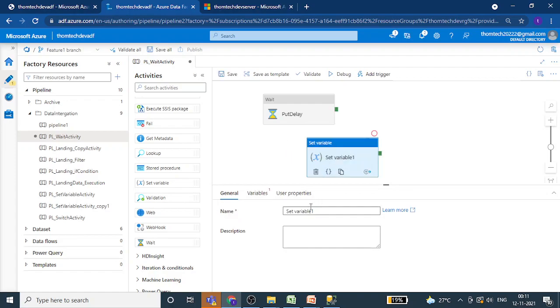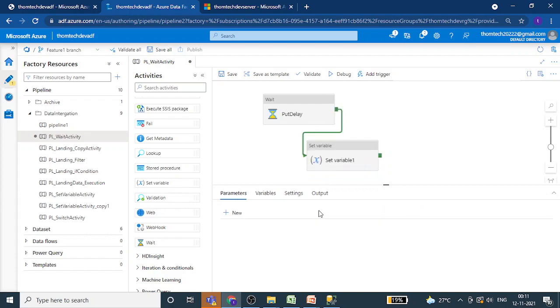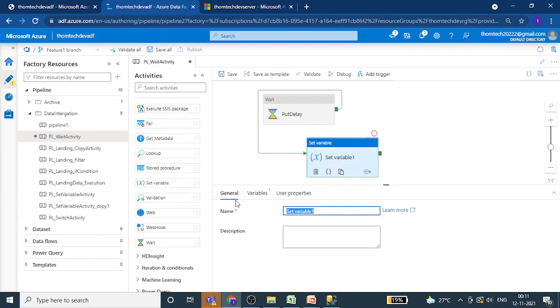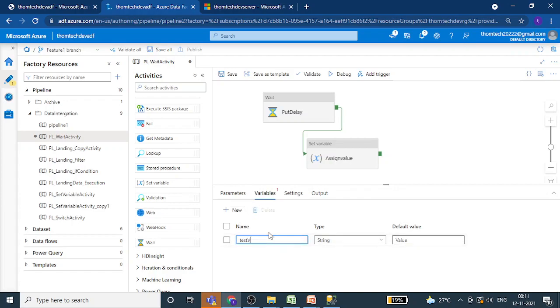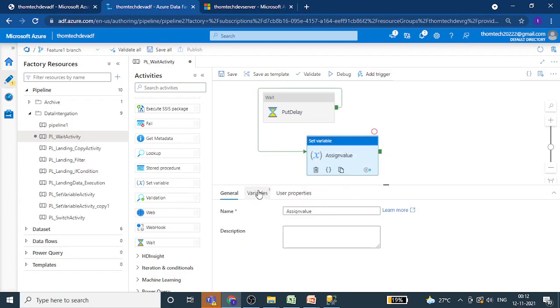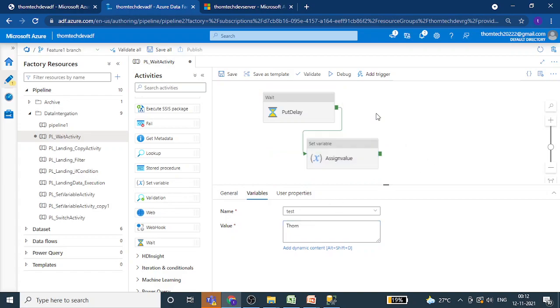If you guys have not seen what is set variable activity, please go and watch my previous sessions. So this is just for example, I'm picking it over here. Just join these two. Okay, click over here, click over the canvas, click on variables, add a variable test. Okay, type is string, go over here and assign it a name. Tom, let's see if it works.